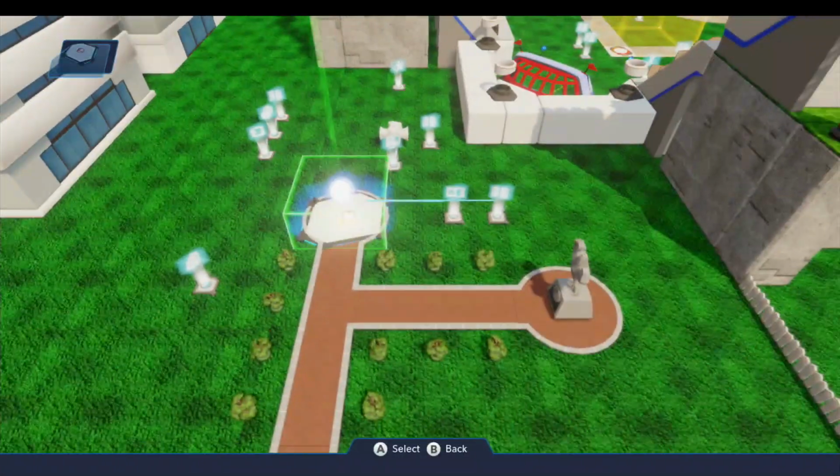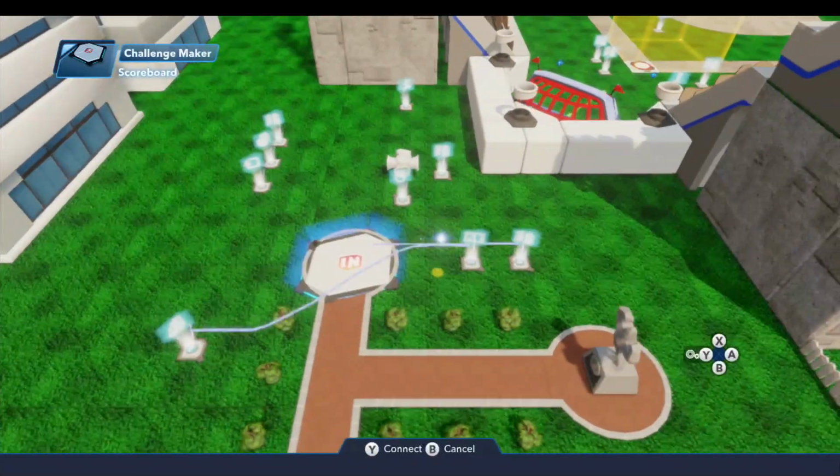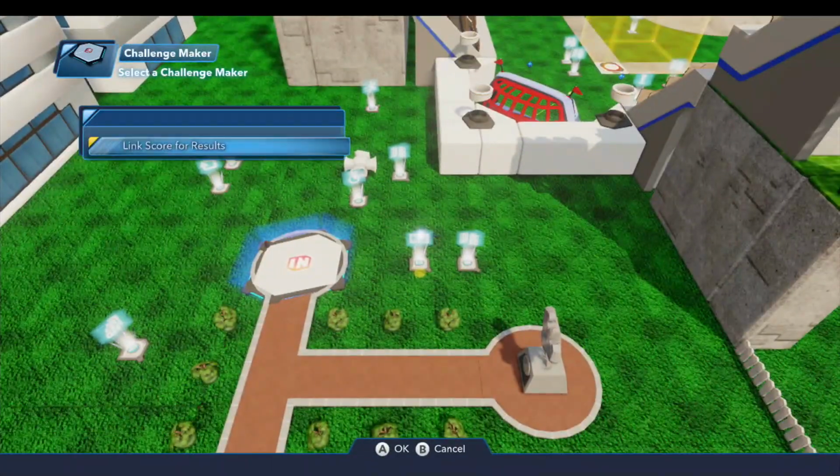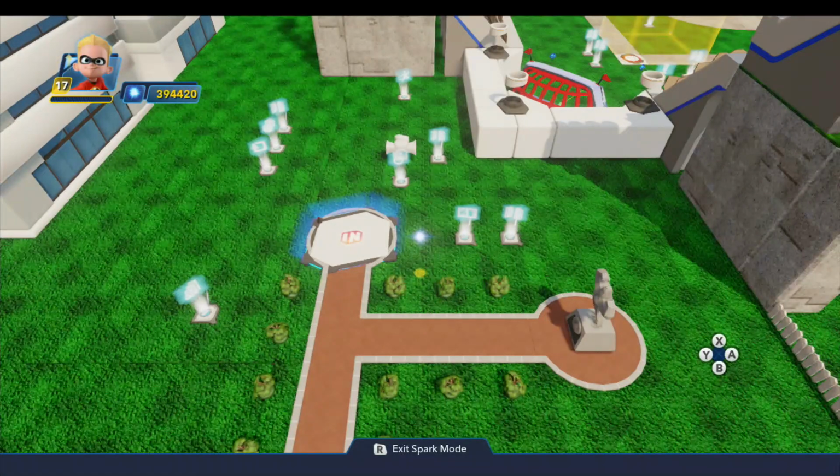And the last thing we need on this, on the challenge maker, is a new score results connection to the scoreboard so that we can see the score at the end of the game. And that is it for the setup on the scoreboard.